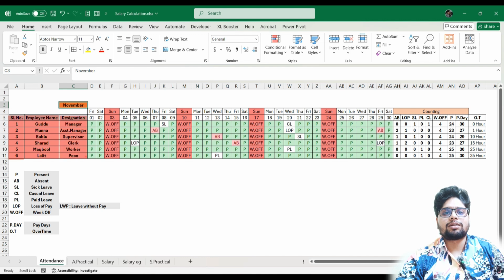In column C, we have the designation. Someone is manager, someone is supervisor, someone is clerk, someone is worker, like this. From column D onwards, we have the dates of this November. Above these, we have the days, like 1st November is Friday, 2nd November is Saturday, 3rd November is Sunday.